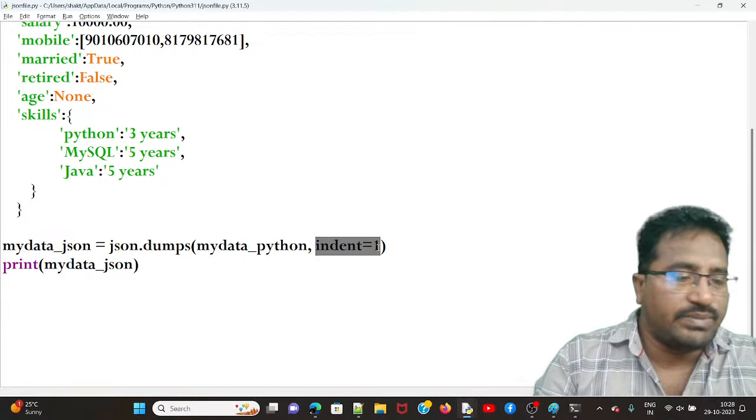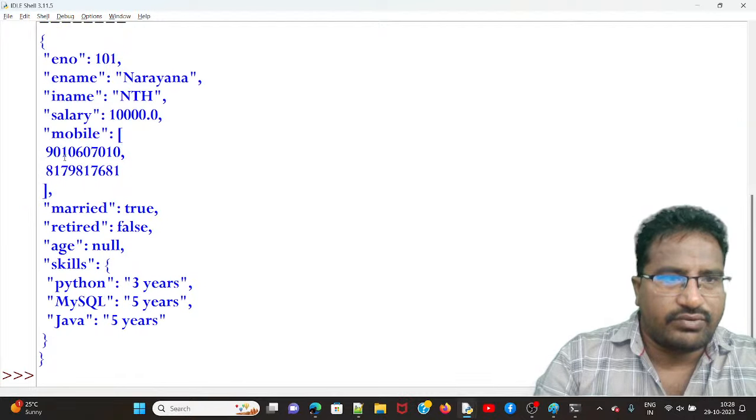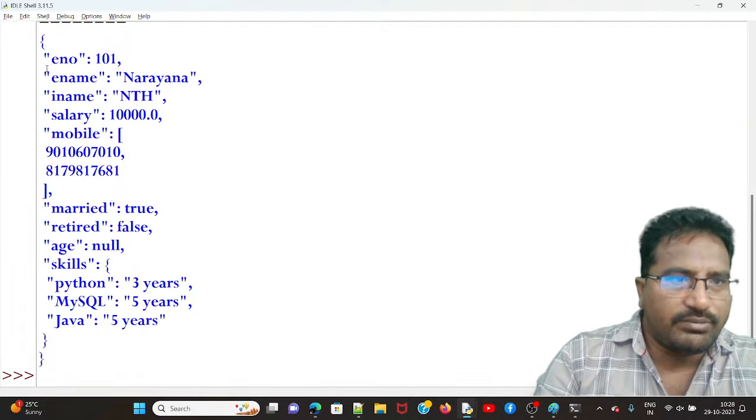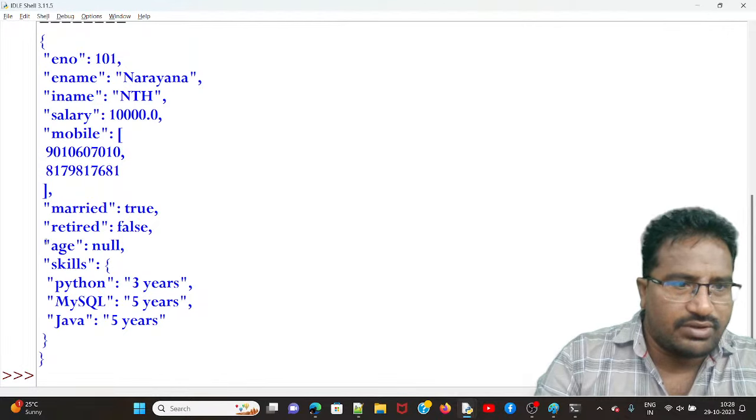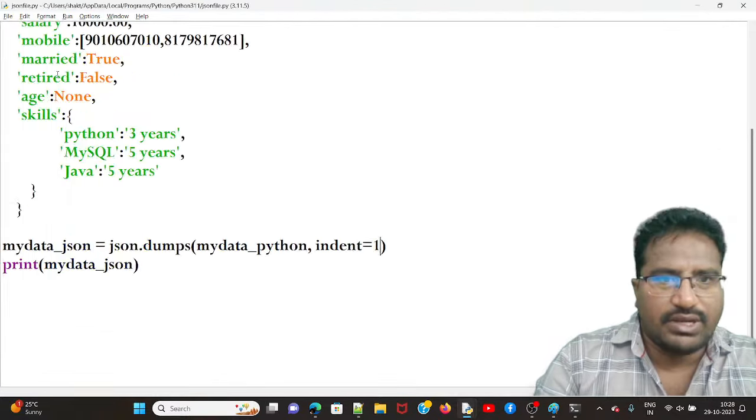When I use indentation in Python with indent 1, it's coming one by one, right? Previously all of it came on the same line: eno, ename, iname, salary, mobile. Now all of these follow the same level of indentation. But I want a little bit of difference, so give a little bit more, number 2.